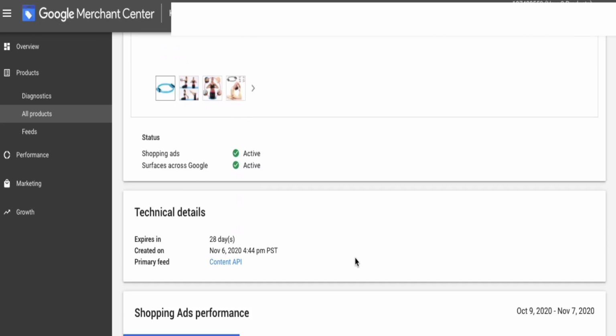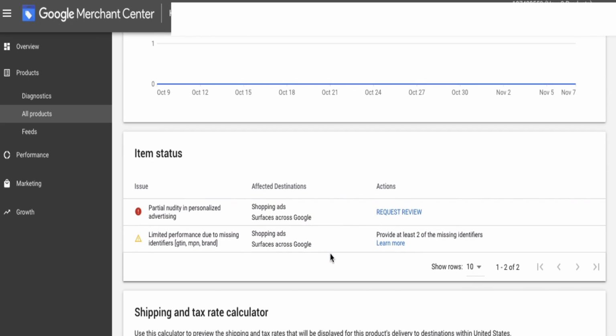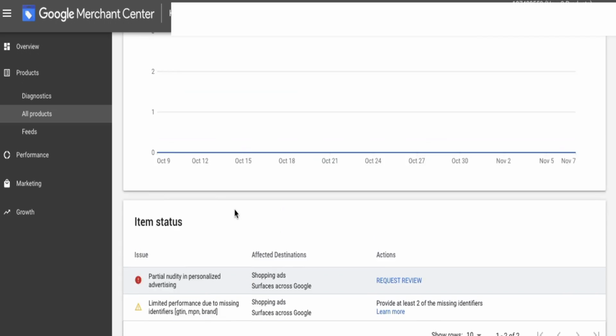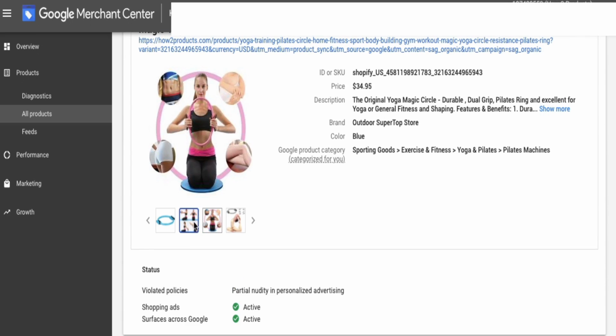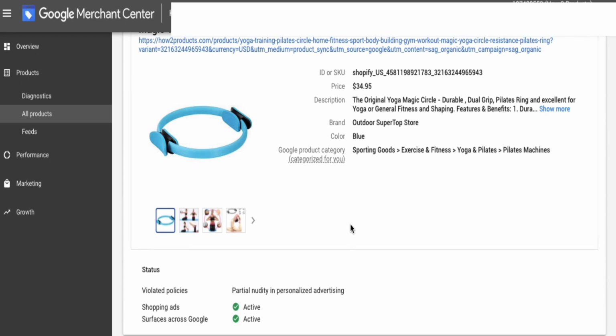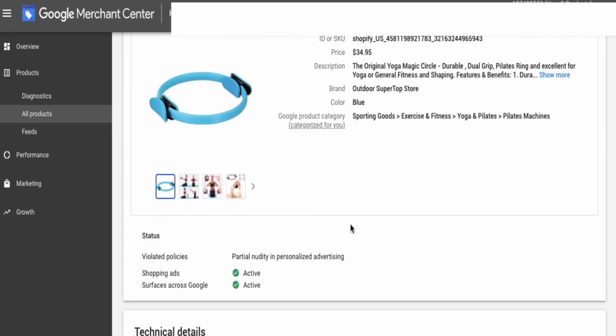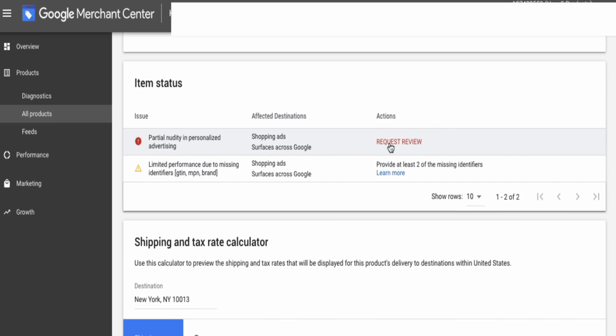Outdoor Super Top Store, that's our vendor. So we scroll down. It's this partial nudity in personalized advertising. If I scroll up here and click on these images, it's just somebody with, it's Google's algorithm. It's kind of stupid. It's not a human. So you just go down and request a review again.